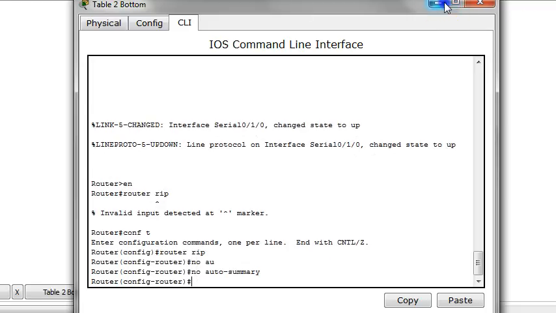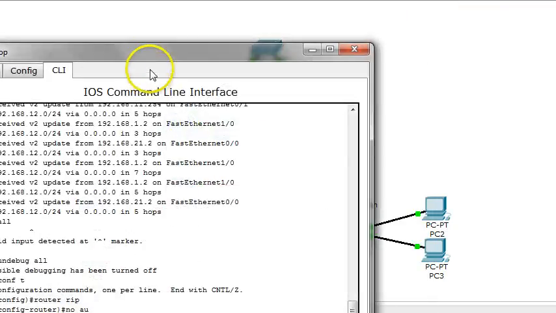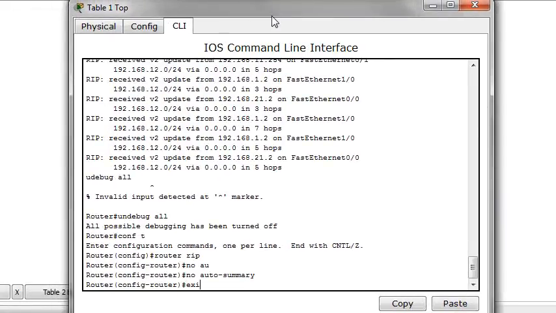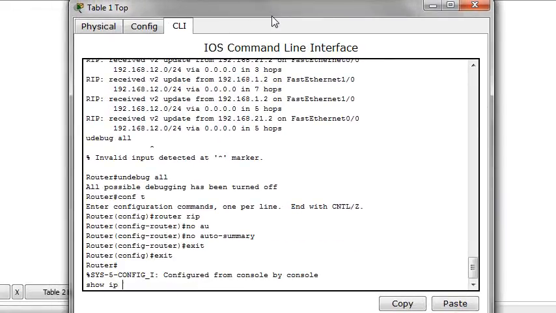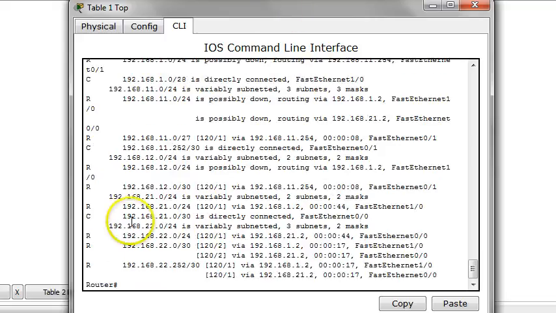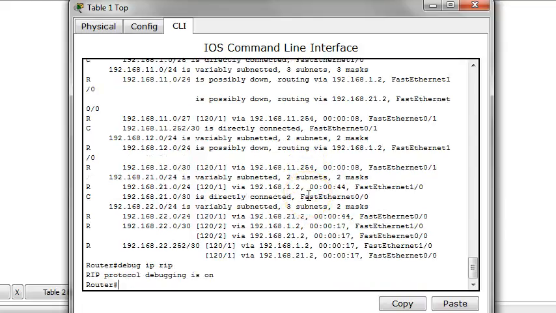So if we go back to our top router we were just on, look at our routing table. Now we see that we're actually getting the different subnets that we're using that we're learning from the other router. Here we're learning about a /30 and a /27 instead of just the /24s. So if we look at our debug output now, we should see the updates come across with the actual networks that we're using and not with just a /24.